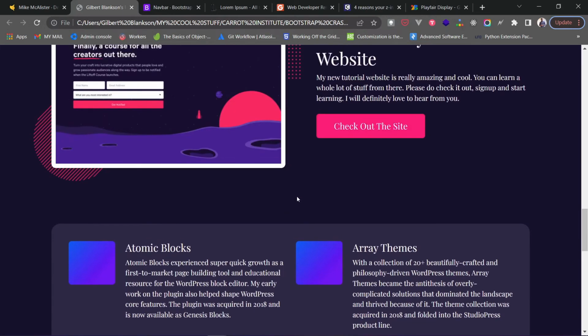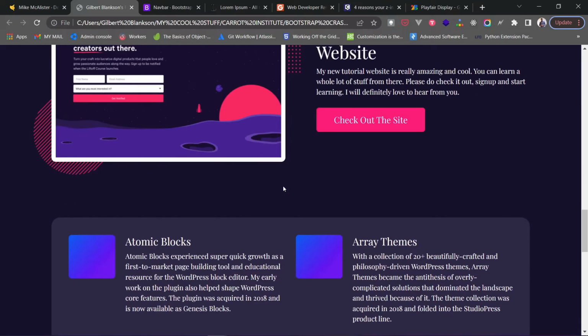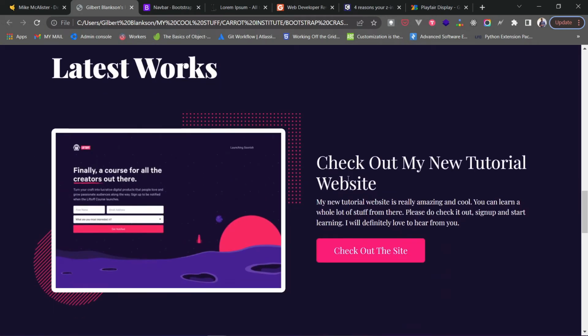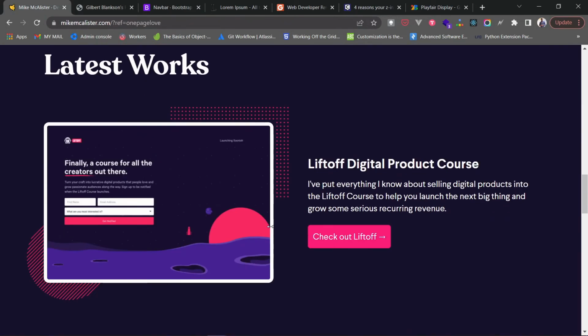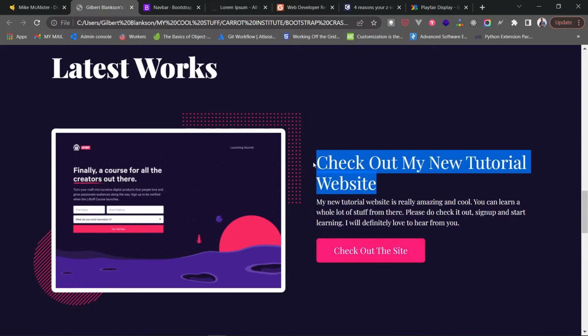Okay, so now the latest work section. I think this is probably our nicest section yet, right? Let's see what Mike did. Mike made this a bit deeper, so we'll have to make this a bit bold.